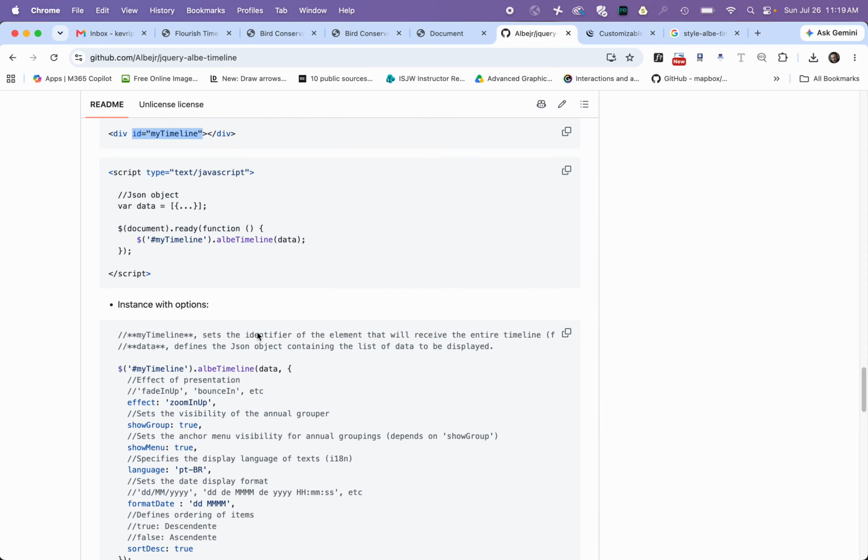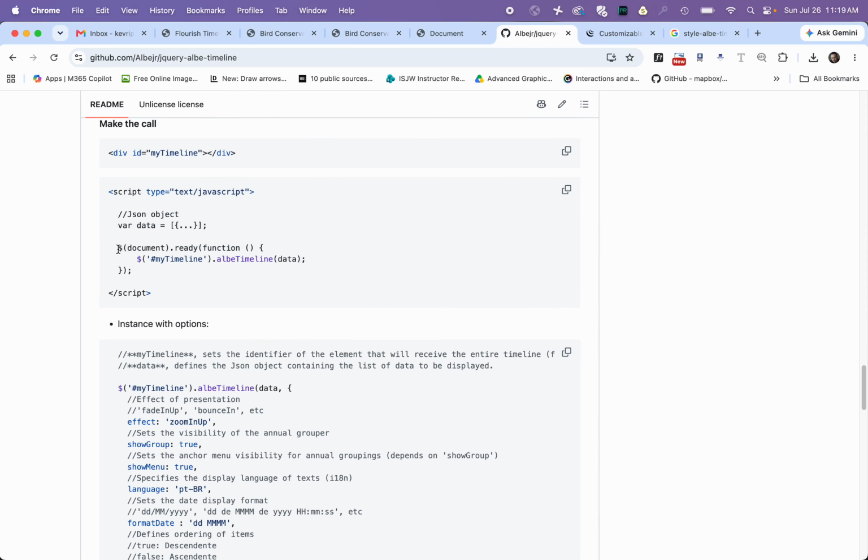So let's make the instance call. So here we see this right here. This is going to be our instance call. So what does this mean? First, you see this dollar sign with, inside of these parentheses, the argument document. So that's basically saying, hey, this is jQuery. When we include jQuery, we can use either the dollar sign or actually type out jQuery, but everyone just uses the dollar sign, right?